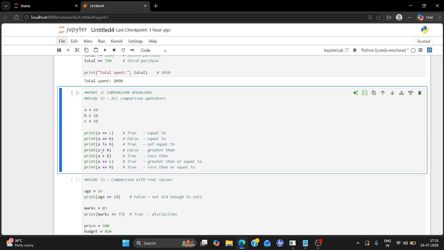A greater than B, false. A smaller than B, true. A greater than or equal to C, no. A is not greater, no, yes, A is equal to C, my bad, it's true. A less than or equal to B, true, it is less than or equal to B. As you can see, all the comparison operators are very easy to understand, so don't stress about it.